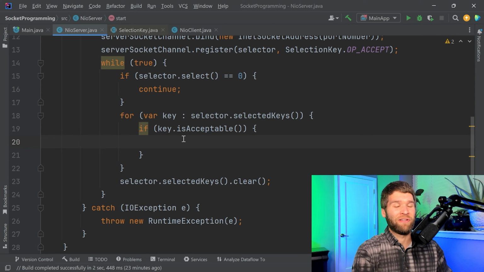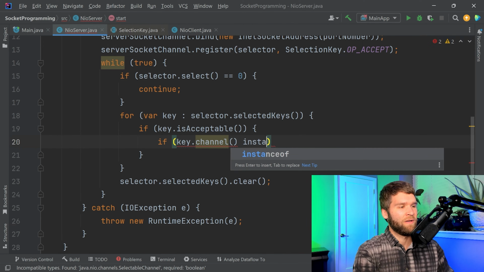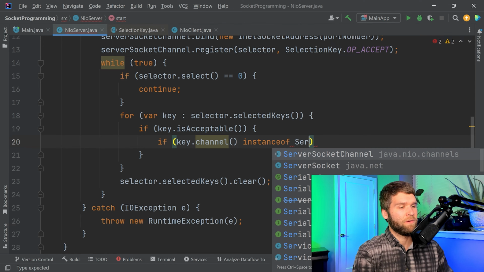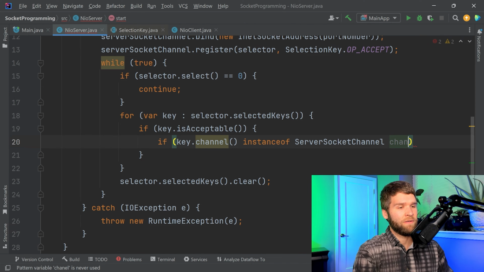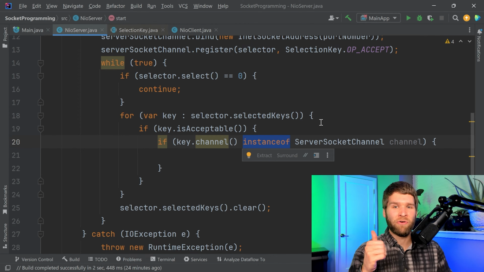So now I need to make sure that the channel that this key is pointing to is something that I'm aware of. So I can say if key.channel instanceof ServerSocketChannel. And just a reminder on what this is doing right here. Instanceof is going to check for a null value, and then it's going to check for whether the value that this variable is pointing to right here is of this particular instance. So it can be either a ServerSocketChannel or any subclasses.